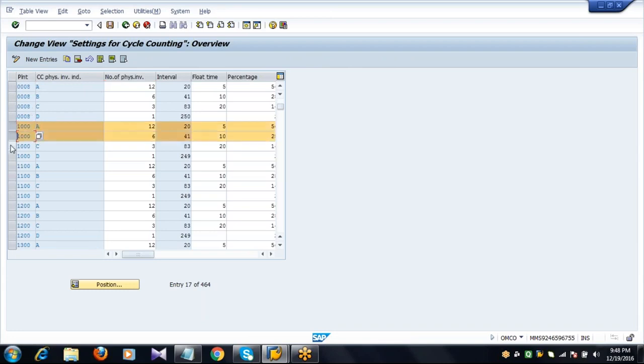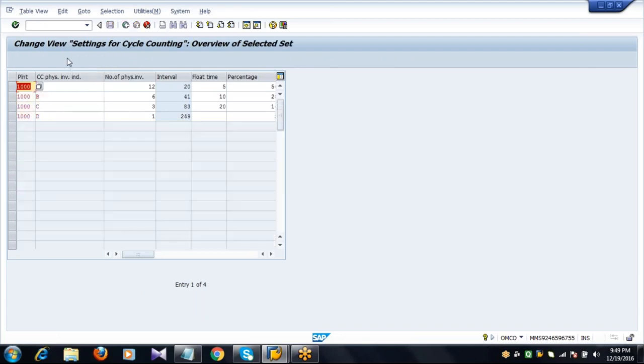So here I'll select the plant and the indicators A, B, C, D. Click on copy. Then I replace with my plant.